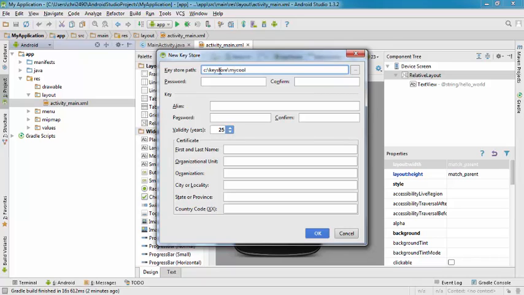And then I need to create a password for my Keystore file. This is a password for the actual file. And then an alias, which you can kind of think of as a username. So give my Keystore a username or alias, as it's called. Also, enter a password for that alias.